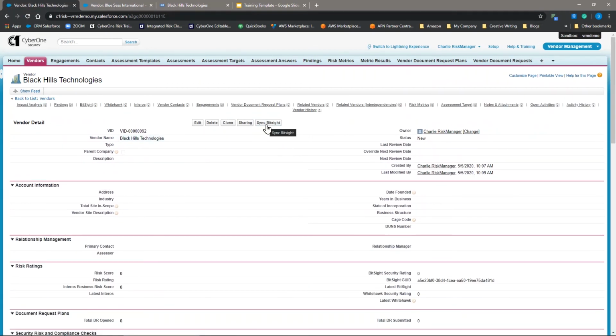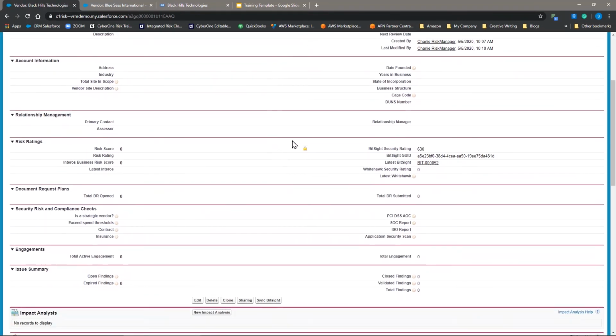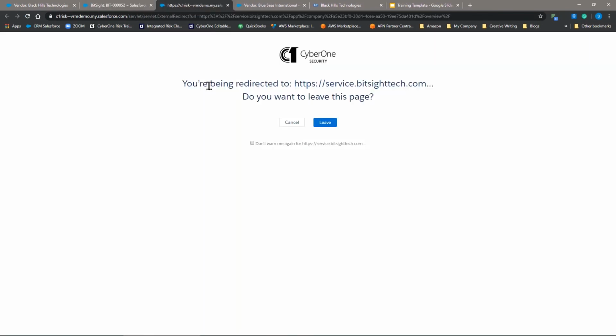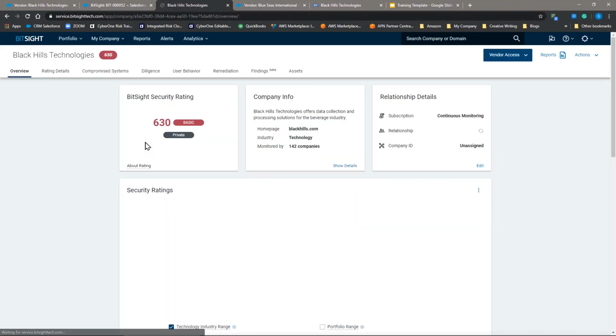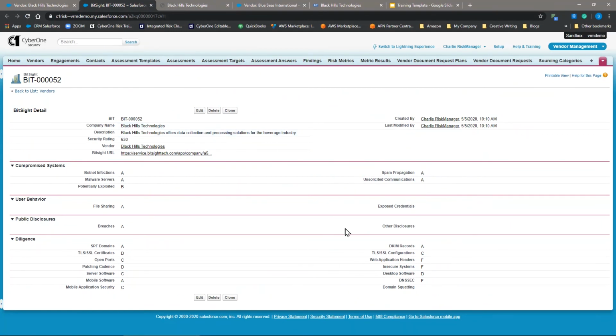Now you'll see I have the opportunity to sync. So I just do this sync one time, and once I've done that, that will set the automation for you. Now you can see the BitSight rating has been populated. The BitSight report, the latest one, is there. I can click into that and see the data here. And again, go back to that BitSight account to see the full reporting system there. But all of that information is available in CyberOne.